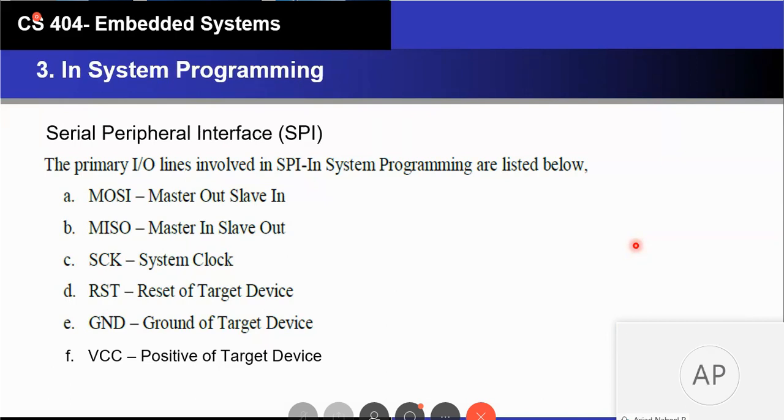In the in-system programming method, what it does is take the firmware from the computer and transfer it to the code memory which resides in the target device, right? In that case, the MOSI line is the primary line which copies the firmware byte by byte or word by word from the computer, transmits it over the MOSI line, and writes it to the code memory of the target device.